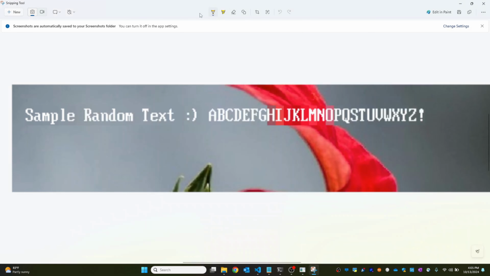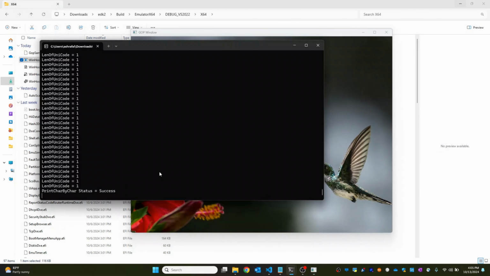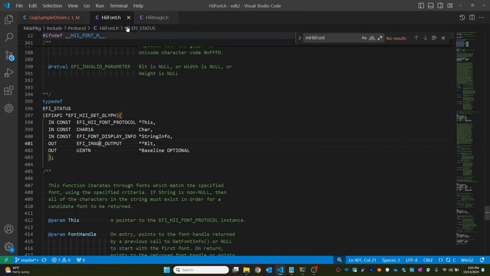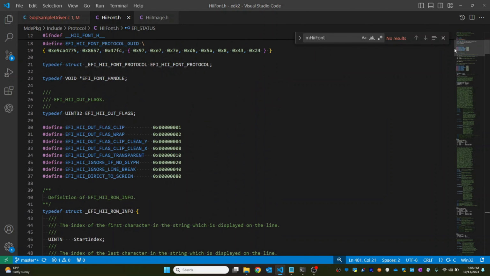Hi everyone. In the earlier video, we saw that the background colors are getting distorted like this, character H and O, right? So that's what we will try to fix in today's video. Okay, so now I will stop this. I will go back to this EDK2 and I'm going to use this HII font protocol.